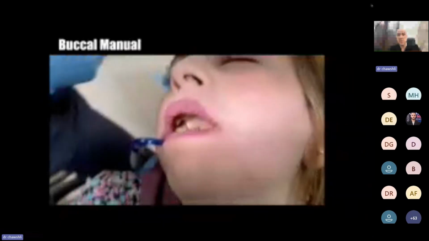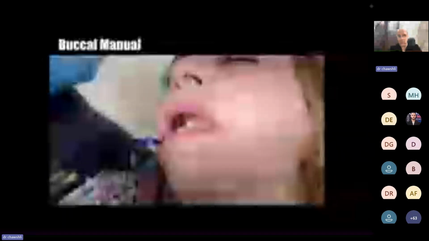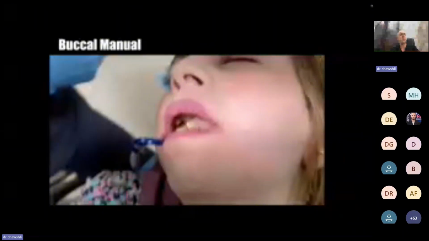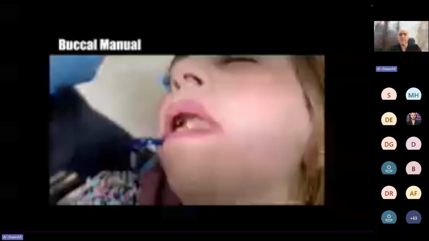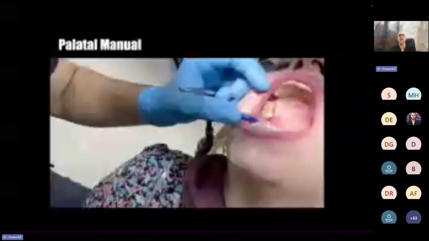To know that your screw is successful, you need to have a good torque during insertion and good stability at the end, because it's a mechanical locking, it's not osseointegration like prosthetic implants. And you need to have at least a very limited amount of bleeding. If you have a lot of bleeding, this means your screw will fail.